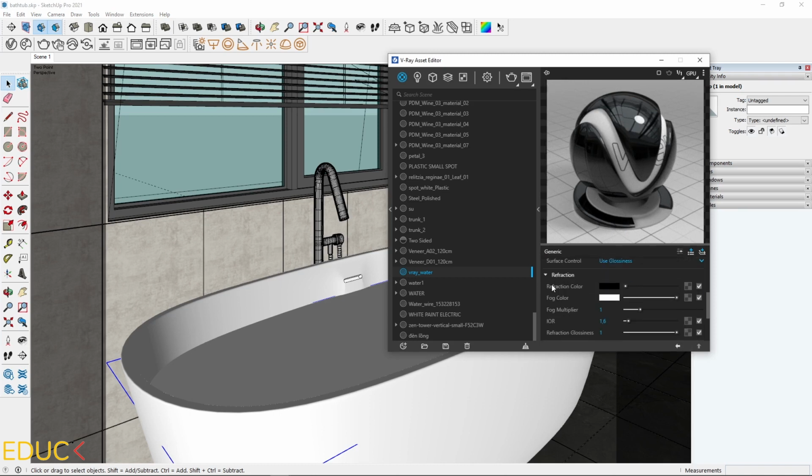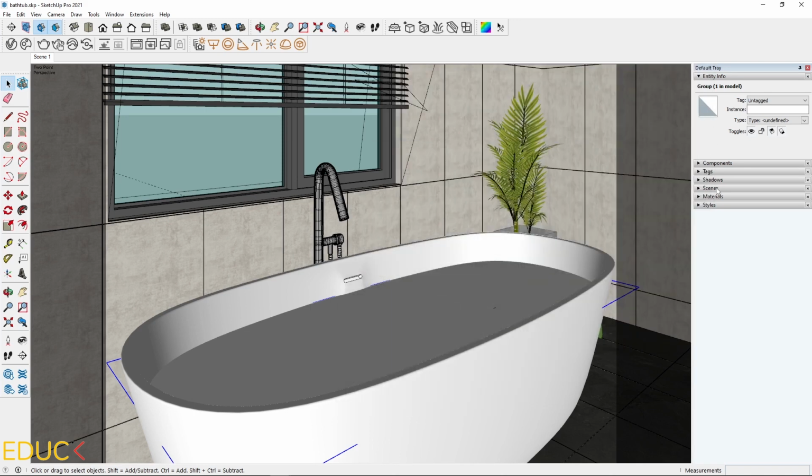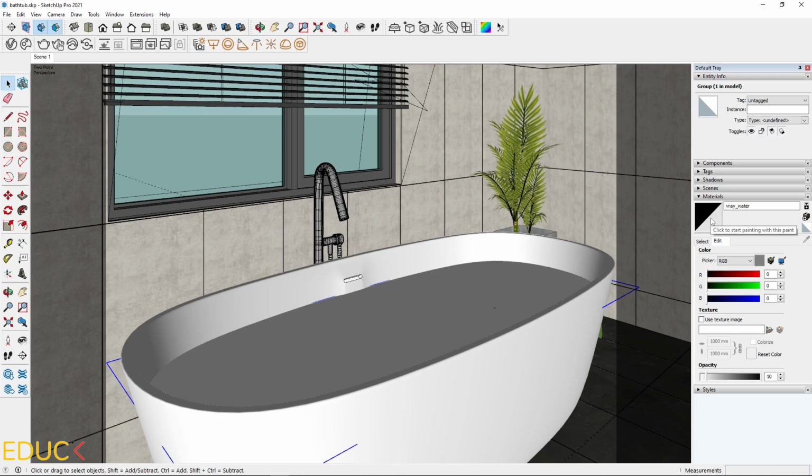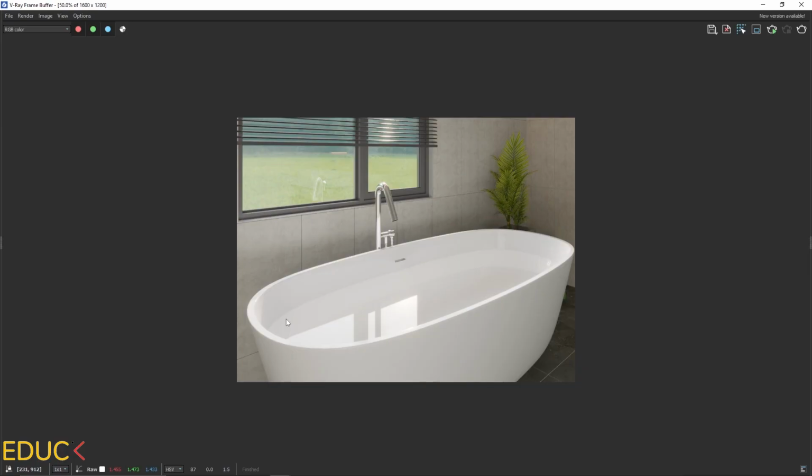Then I go to the refraction tab and I change the refraction color to white. I need to change the IOR, index of refraction. For water, it's 1.33. Okay, I will apply this material to the plane. I go to the materials tab, click on the icon, and apply it to the plane. Let's check the render. It looks much better.